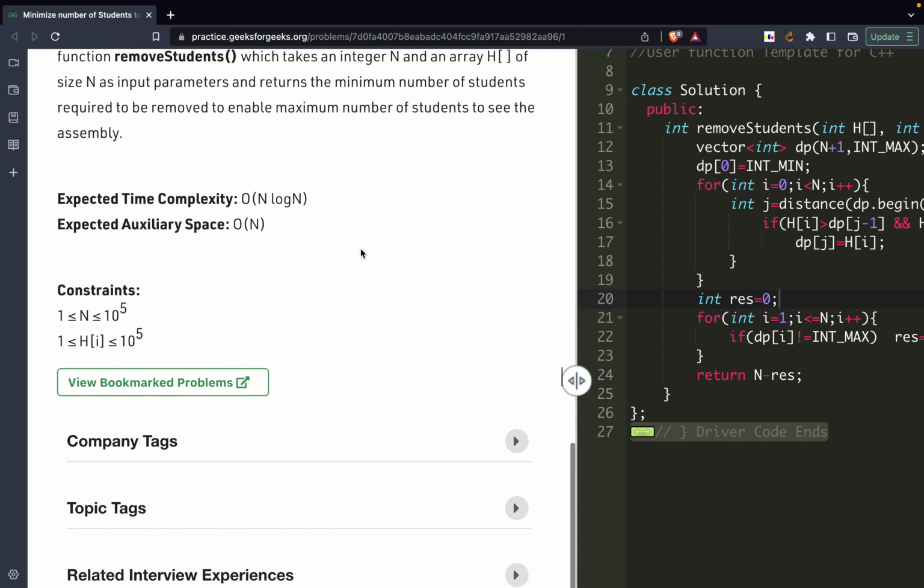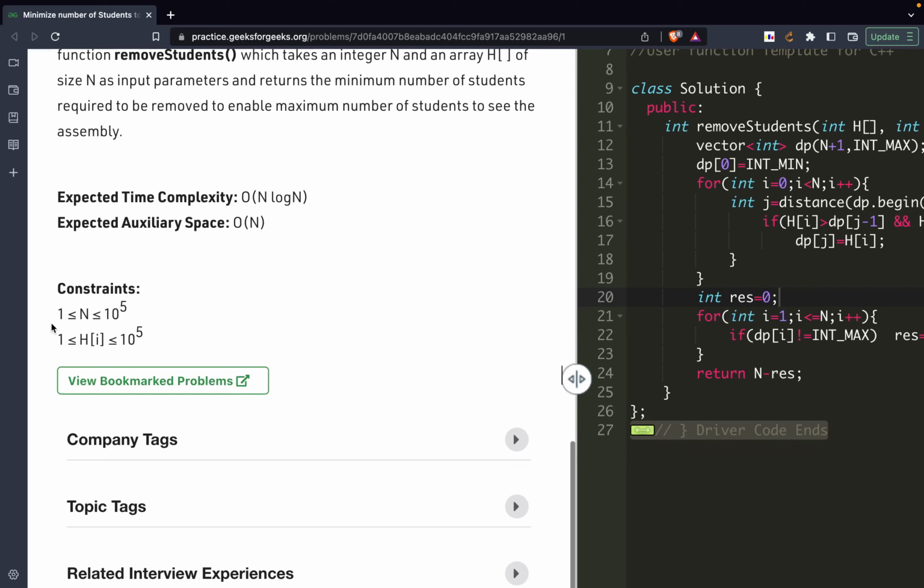Also, let's see the constraints. So the constraint is n, that is the length of the array h, is up to 10 to the power 5. Individual elements, that is the height of the students, is 10 to the power 5. Also, the expected time complexity for it is order of n log n, and the expected auxiliary space complexity is order of n. So with that in mind, let's get started.